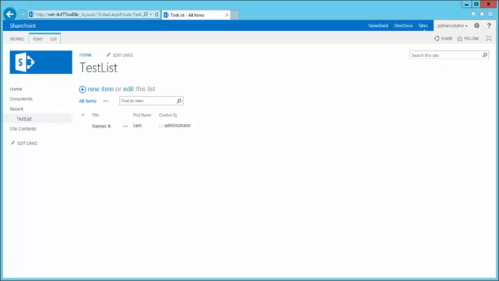This is part of a workflow series on SharePoint Visual Studio 2013. Let's get started. First, what you see before you is a SharePoint site with a test list that's been added. The test list has just two columns, a title and a first name, and I went ahead and modified the view and put the created by there. So this is a list that we will use to go into our workflows.